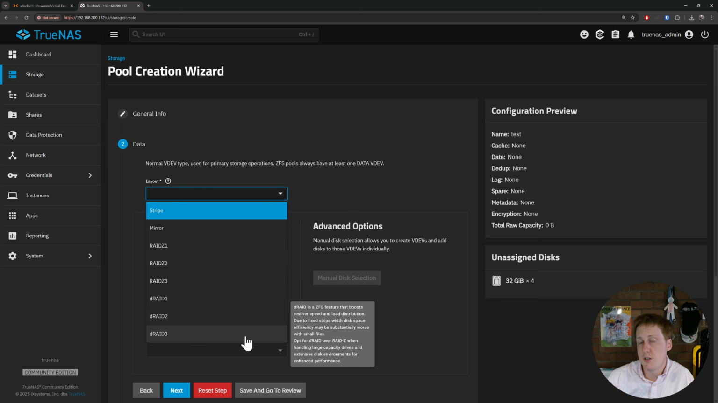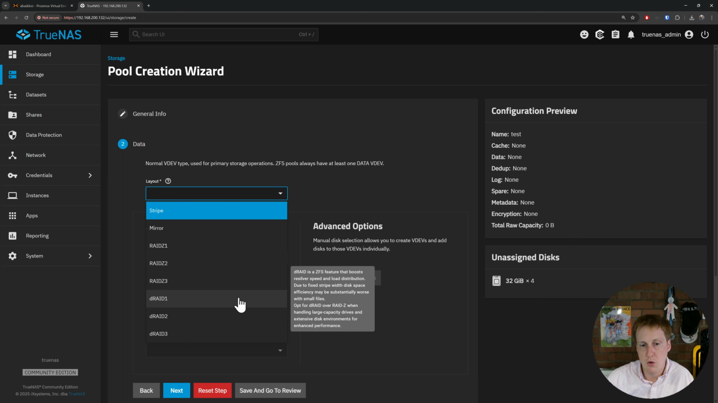Now, since I've last done this, there's actually these new options down here for D-RAID. This seems to be a ZFS feature that boosts resilver speed and load distribution. And it seems to be, from reading the documentation, designed for higher capacity, bigger NASs. If you're wondering, the resilvering process is what happens basically when you add a drive after one has died. So you're replacing a drive, it has to put all that material back onto that device and basically replicate the failed drive. That can take a long time depending on how big your drives are within your array.